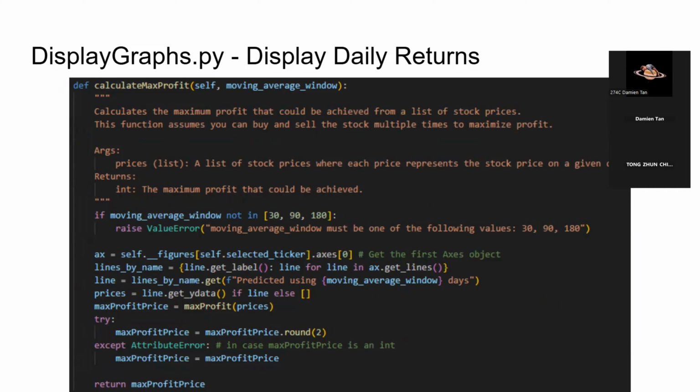This is done by finding the right prediction line from the matplotlib figure, which is the dotted prediction line for the selected time period. All the price points from that prediction data are retrieved, and using the max profit price function, all the predicted prices are used to calculate the maximum possible profit. This wraps up the display graph segment.